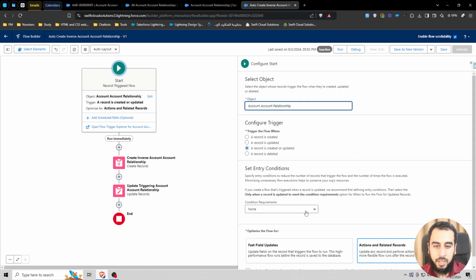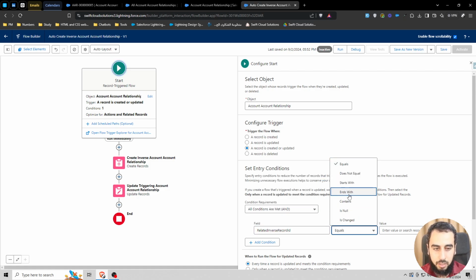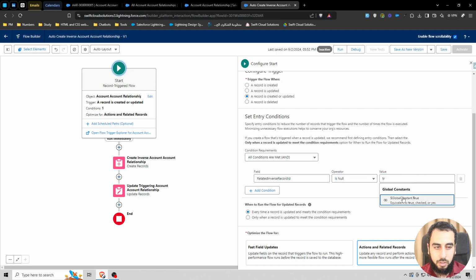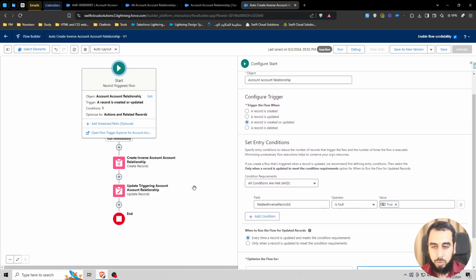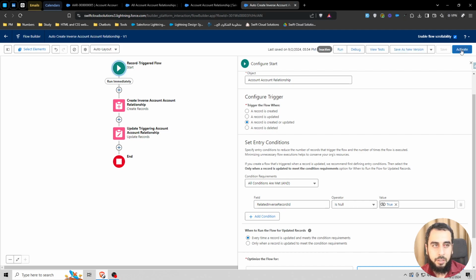So if we create an account-account relationship where the related inverse record ID is null, it needs to be null for this to run. If it's null, it means it hasn't run before, so we need it to run. But if it was already populated, then it shouldn't run. So null true, meaning it's empty. It has to be empty for this to run. Right, let's now save and activate, and let's give this a try.